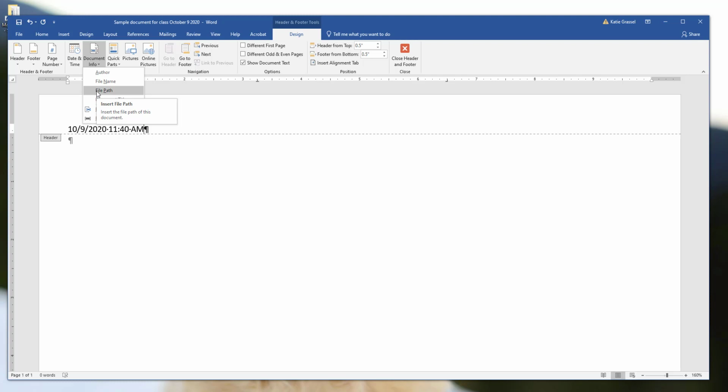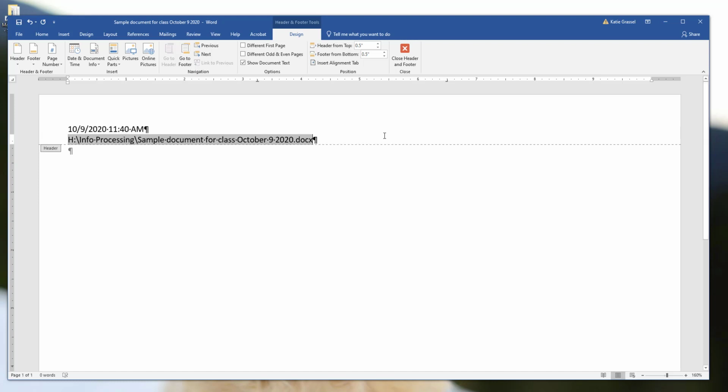And this will only work when it's saved. Because when I do file path, notice what it does. I should have hit enter. It says H, info processing, sample document for class October 9th. So it says the file where it's located, my H drive, under my folder called information processing. Then it actually gives me the name of the document.